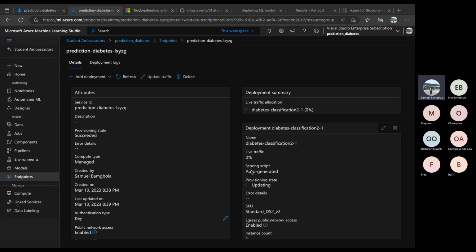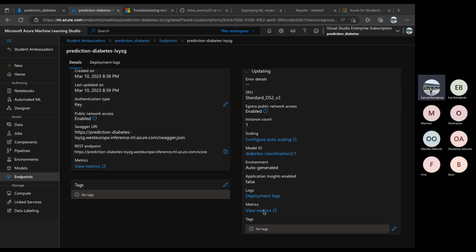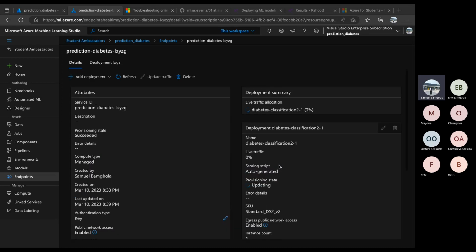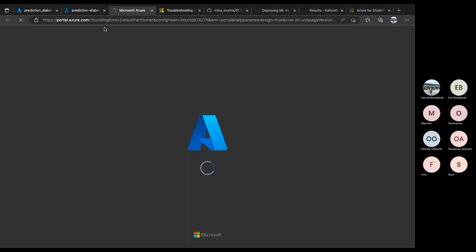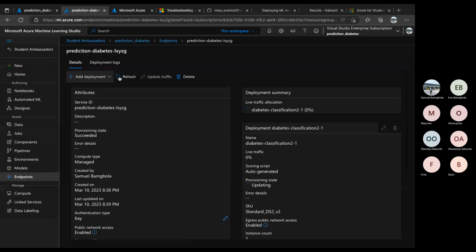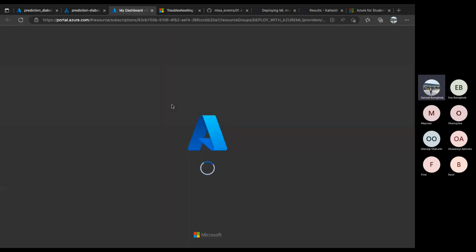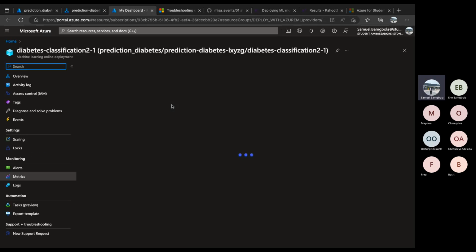Okay, so scoring scripts, auto-generated, everything is loading up. You can view the metrics of this endpoint, though it's not completed yet, right? It's not completed yet. You could see some of the features of the endpoint, something like your requests per minute and other things you could see here.